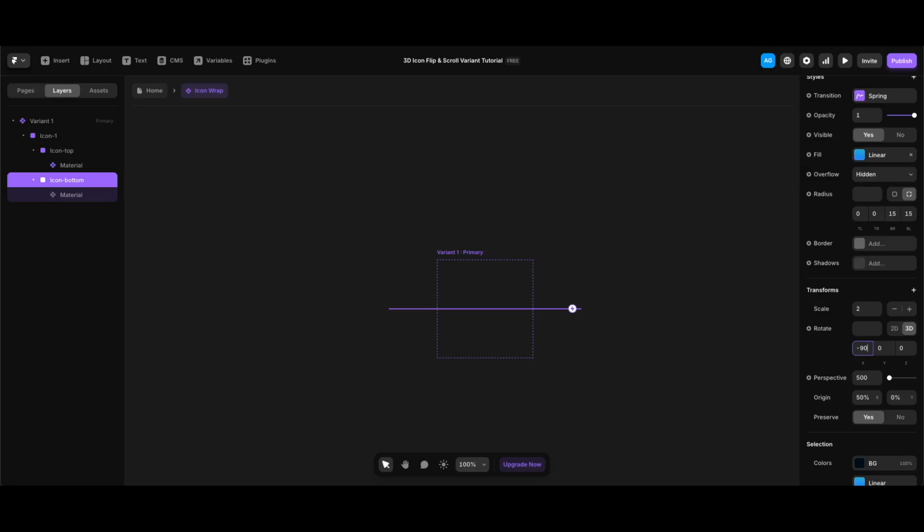But as I said, for a more interesting effect, we're gonna rotate this one also 180 degrees more and enter -270 for its X rotation. Also, its Y rotation is gonna be -180, to flip it in the opposite direction of the top part.